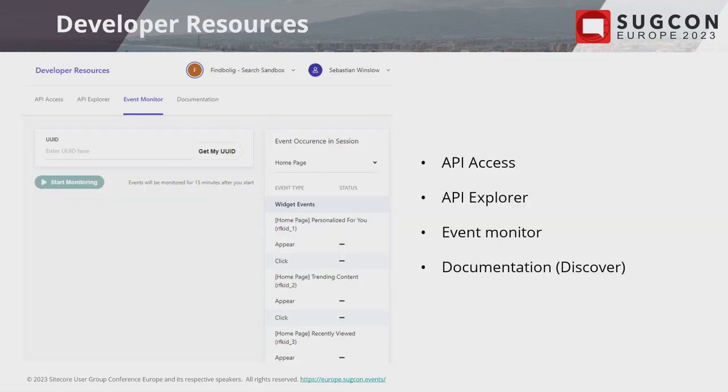Yeah, we have an example of some of the content we have. There's some developer resources. You will need some API keys to interact with this service. The API Explorer, where you can build requests, we'll see that in a moment. And there's this event monitor where you can follow the actions for a specific user. So it's much more than just searching content from an index.